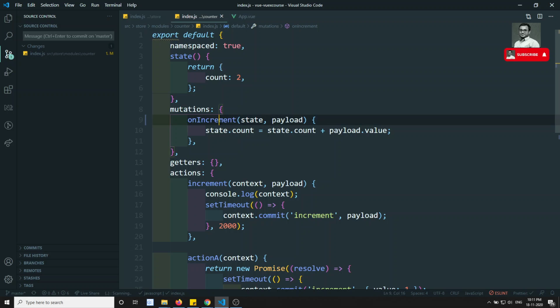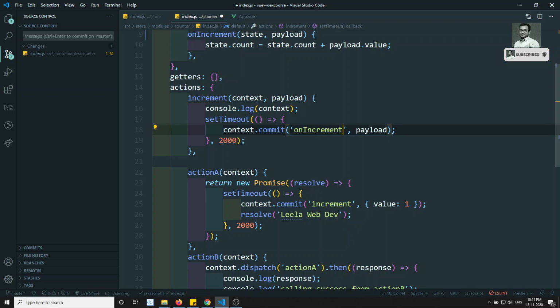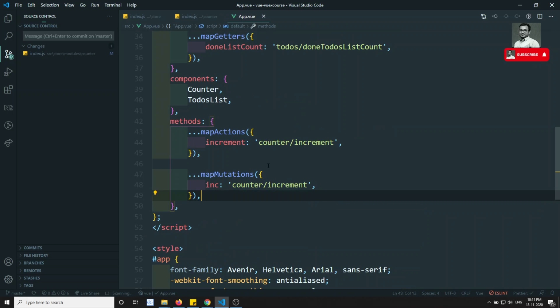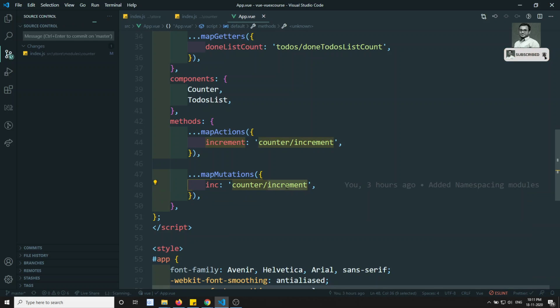Why? Because wherever you are using this mutation increment, you need to change it in all the places: here you need to change it to on increment, here as well, and somewhere in the mutations too. So you go on changing throughout the project. If the application is very big, this will lead to a problem.